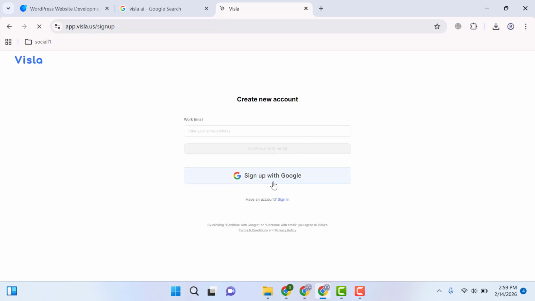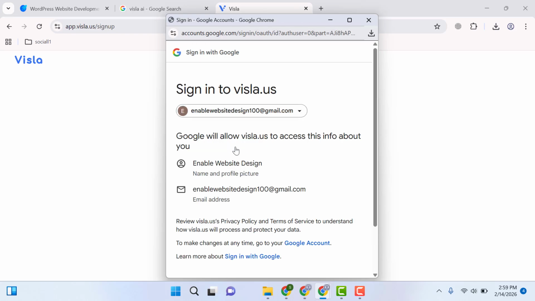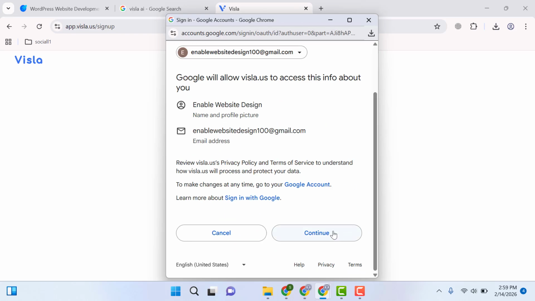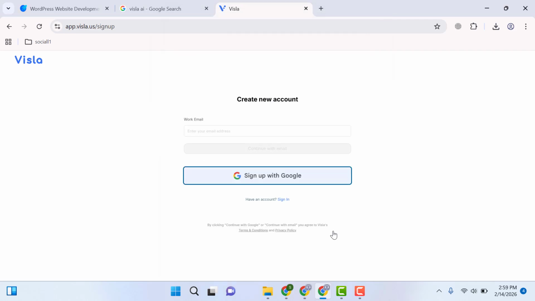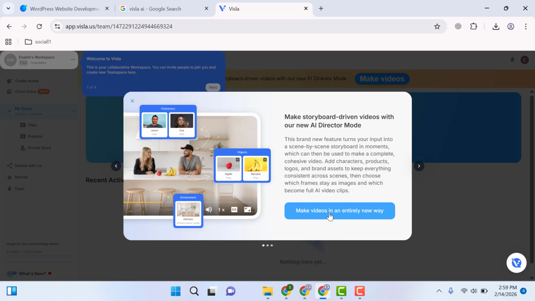Click here, sign up with Google, and then select your Gmail account. After that, allow access. And click here, this button.